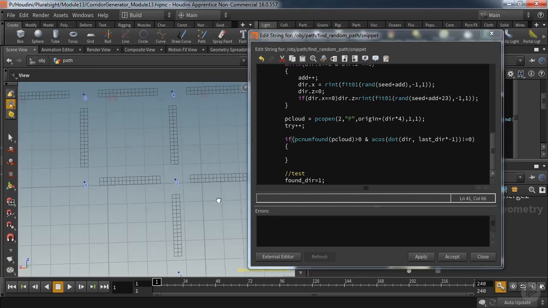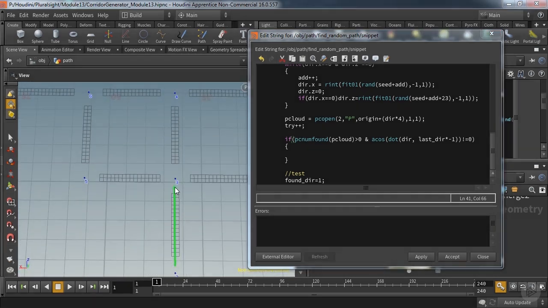So why does that work? If this was our original direction, and by chance the random vector that got selected is pointing back where we came from. Now if we multiply the last direction by -1, it is also pointing back, and the inverse cosine of the dot product from 2 identical vectors is 0. In any other case, we would get a different value.